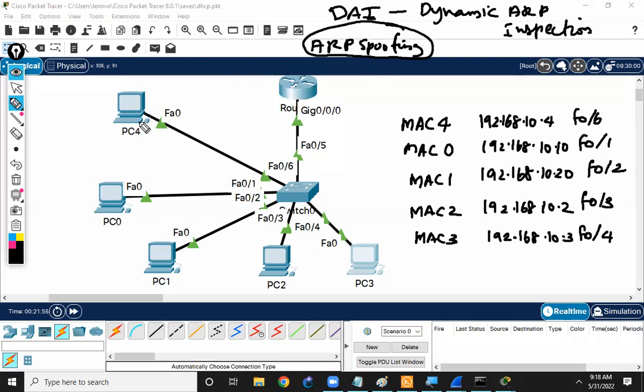Suppose PC0 wants to find out the MAC address of PC3. So he knows the IP address of PC3. PC3 has the IP 192.168.10.3. So he'll be sending the ARP request here. The ARP request says, who is having the IP 192.168.10.3, and I need to know your MAC address.